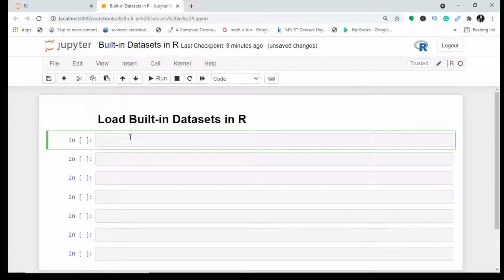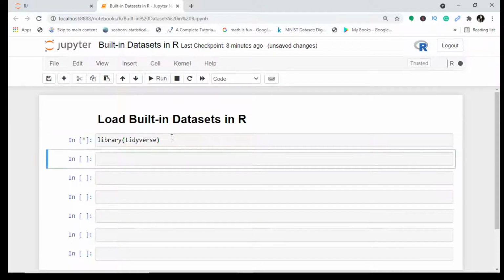So in today's tutorial, we will understand how to load a few built-in data sets in R. How you actually do it is by importing the library, or you can say the package, tidyverse. I have dealt in detail with what tidyverse is in a previous video. Please go ahead and see what tidyverse is and what it actually does.